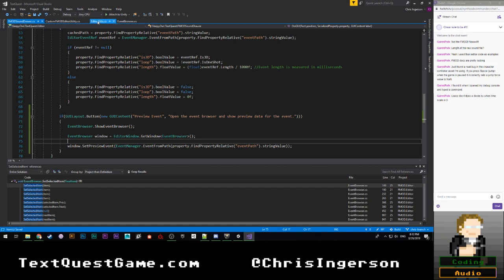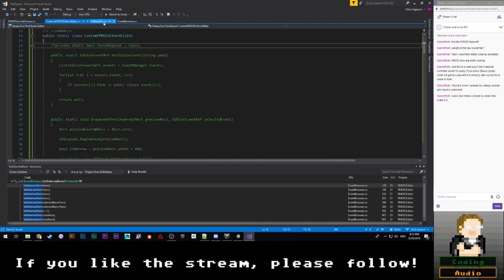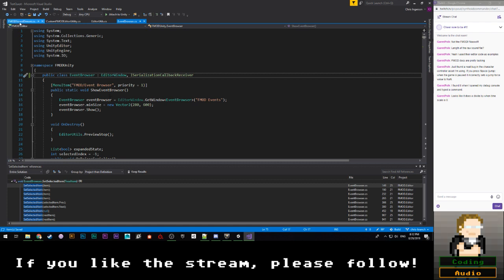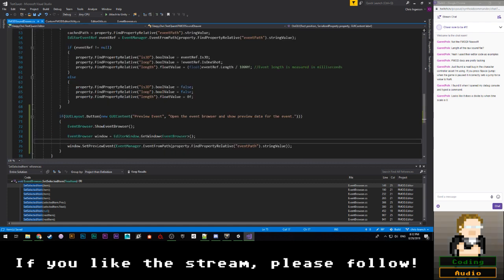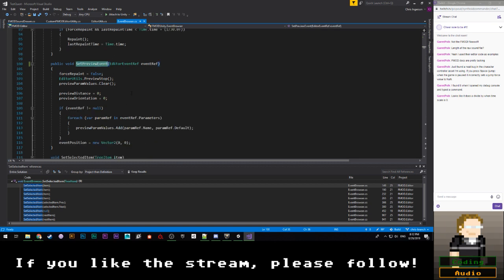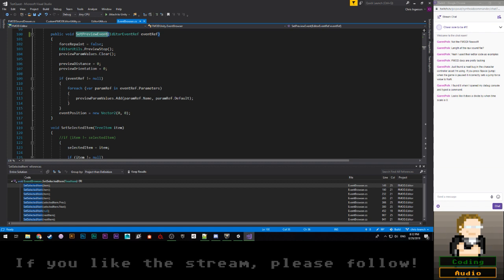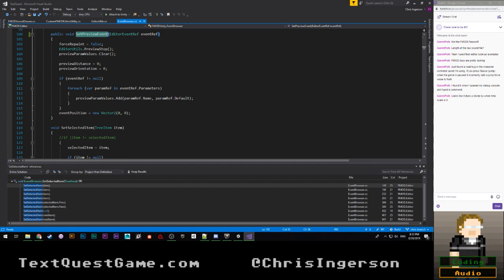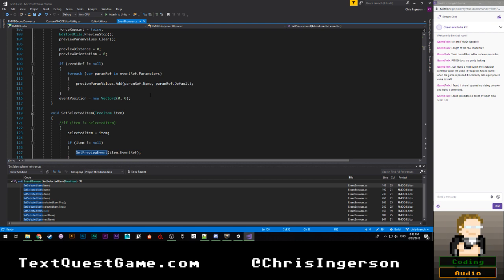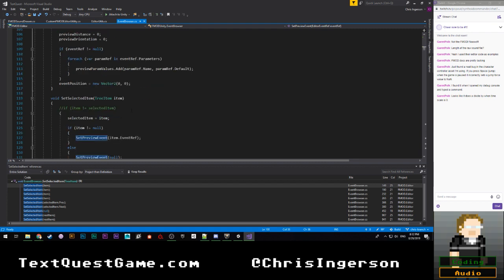Interesting. Seems like that wasn't enough. I think I have to set the selected one too. So we're going to go down to here. We're going to say show, set preview event, go to definition, preview stop, not equal to null, event ref dot parameters, event position. Oh, I see. That doesn't actually do anything.